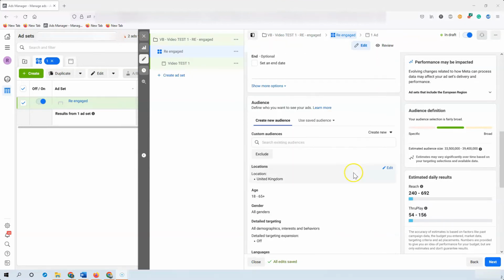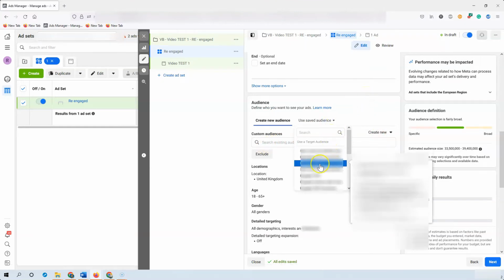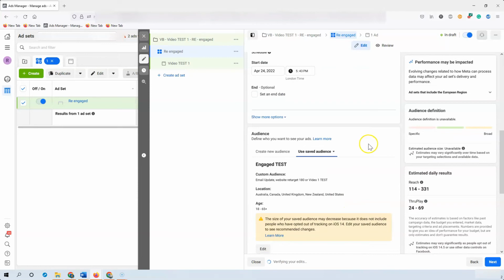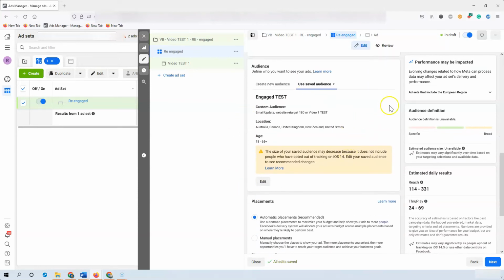Now, when you get to audiences, this is where you'll be using your saved audience. So you'll be taking your engaged audience, what you've just created, and you'll be adding them all in here.